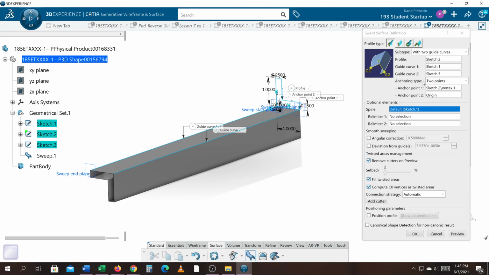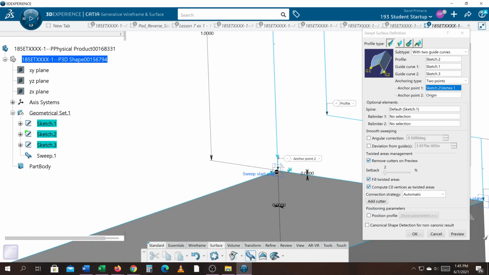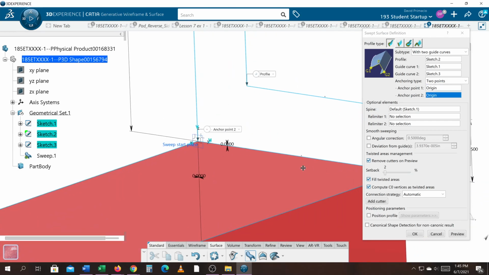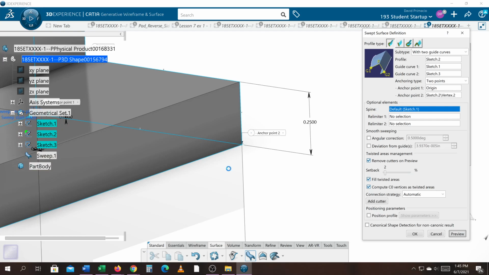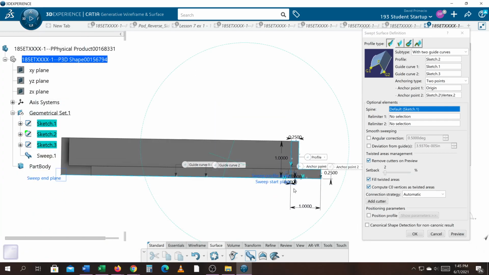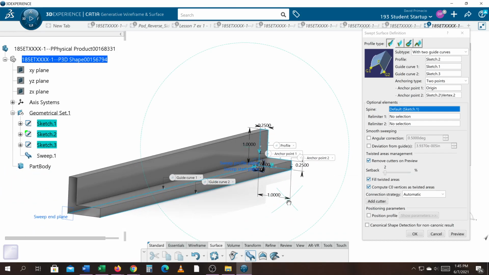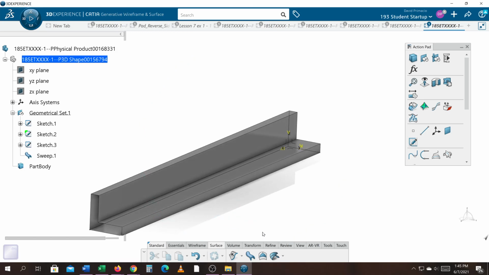So I'm going to switch my anchor point to be this point over here. And then this point over here would be sketch number 2. Preview that. And it seems logical, right? So, does anybody know why I would say this is not a good technique?